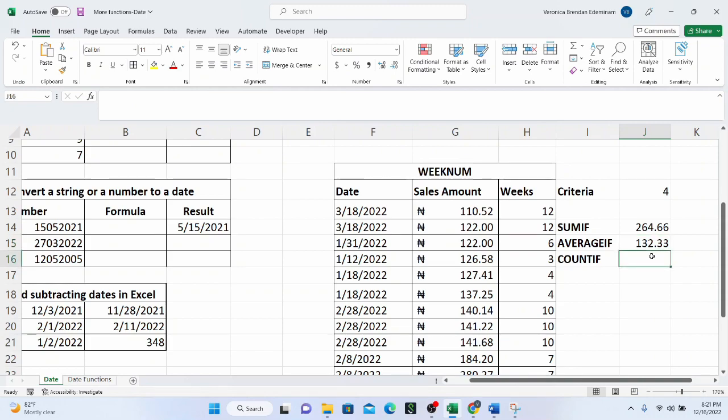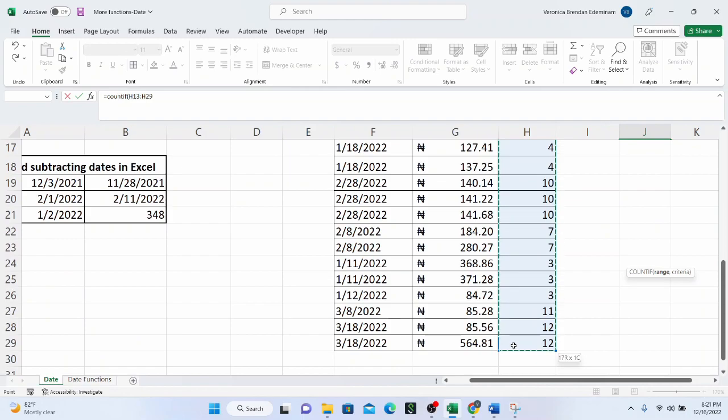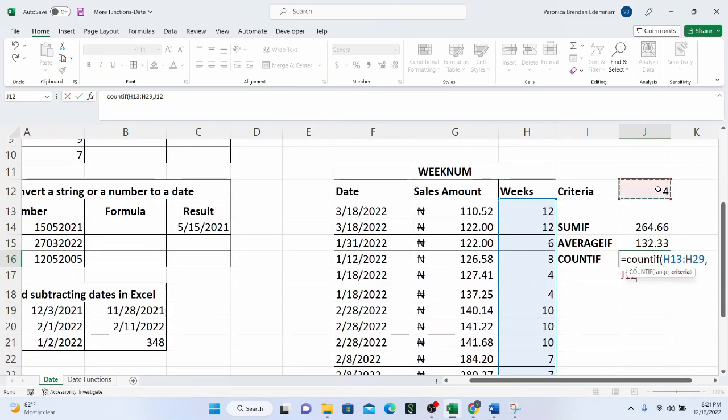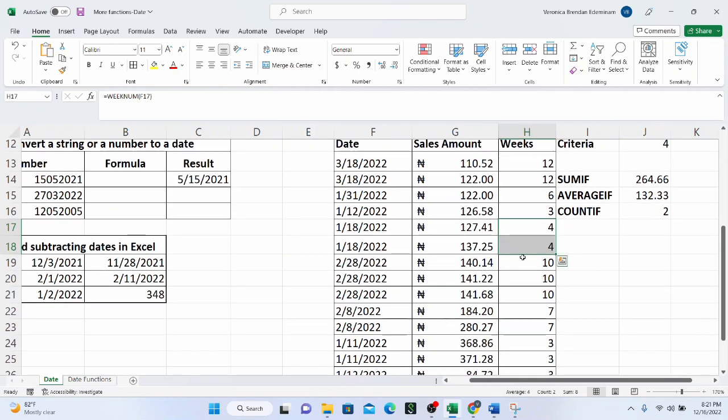Now, I want to count. The next function is COUNTIF. I want to know how many transactions, how many sales took place in the 4th week of the year 2022. So I use the COUNTIF function to achieve this. And here I choose the range. The range is the column that the criteria sits in. I use the comma separator, and then I select the criteria, and this is what I have. 2 sales took place in the 4th week of 2022.